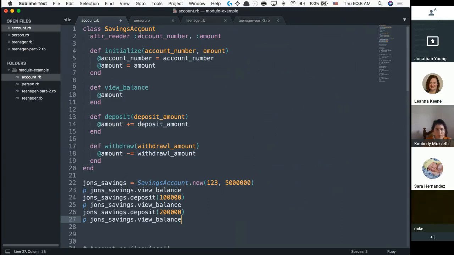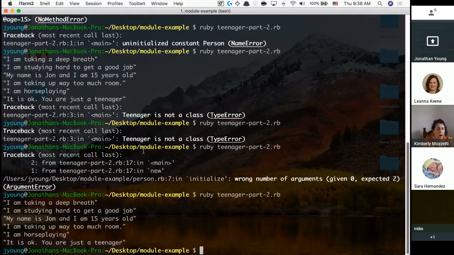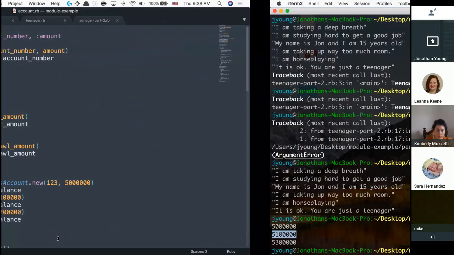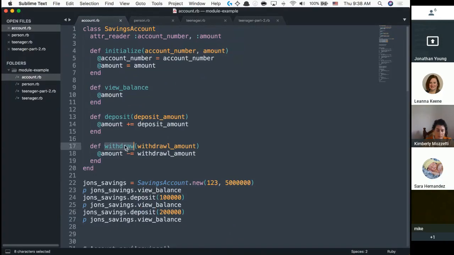Is everyone following me so far in terms of how I created this class and all the things I'm doing? Let's just run Ruby account.rb, and it says I started off with 5 million. I added one. Wait, oh, I deposited twice. My bad.